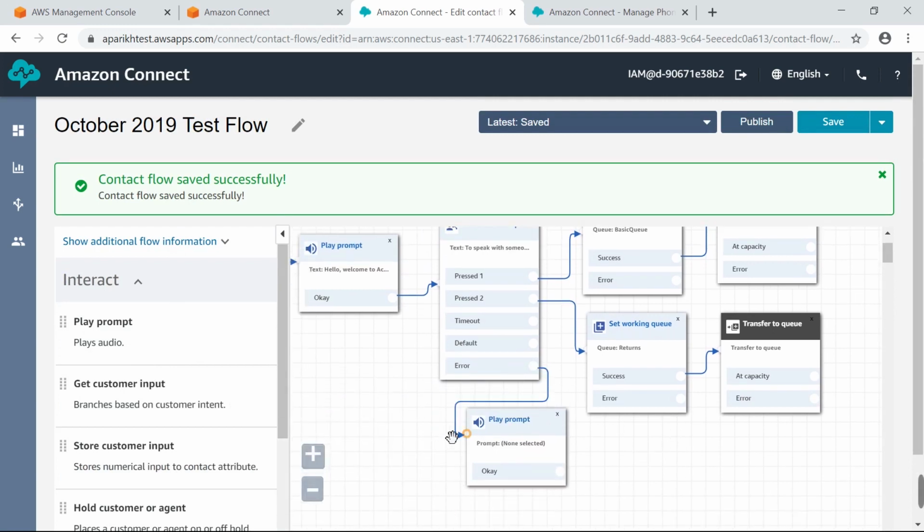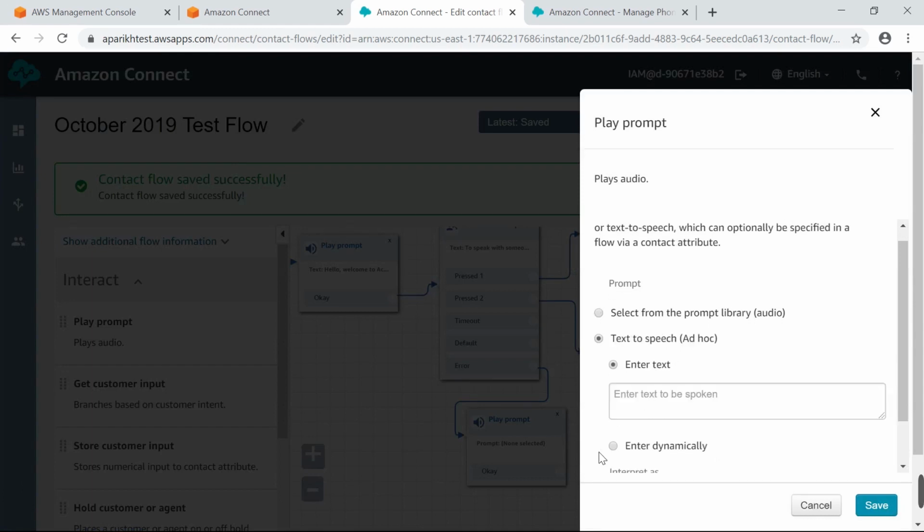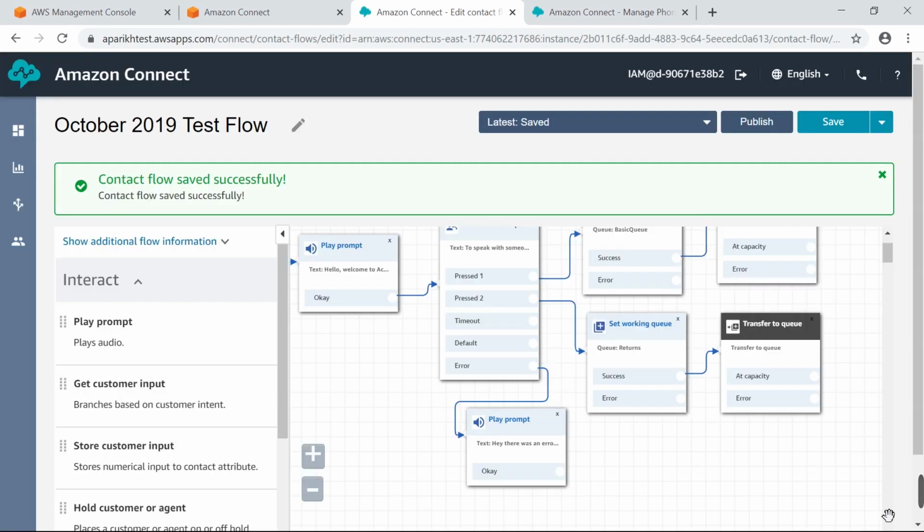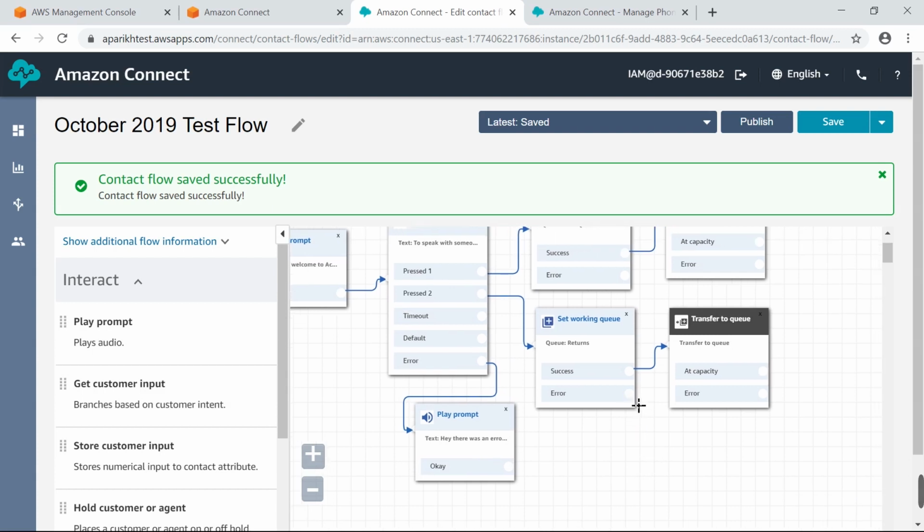So I could connect this and I could say, hey, there was an error getting your input. Please try calling again. I'll go ahead and I'll save that. So if there is an error with this at all, the person on the line calling in is going to hear, hey, there was an error getting the input. Please try calling again. So they're going to do that. The other thing you could do is you could try and connect these just to a termination box.